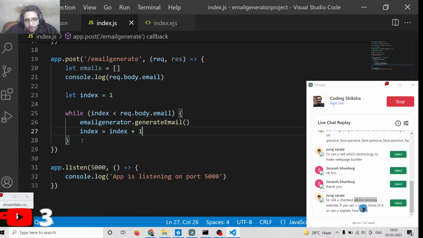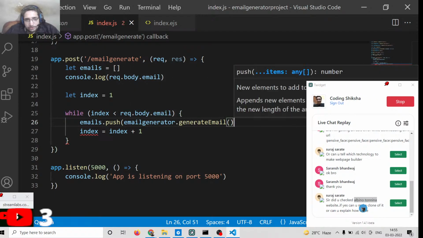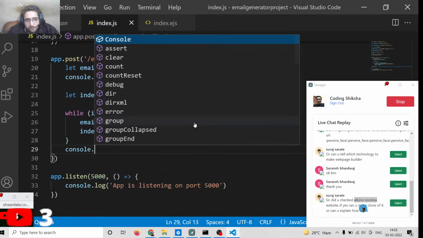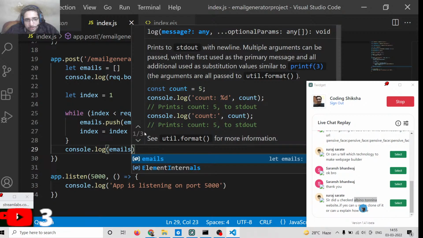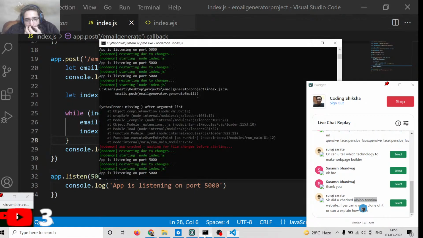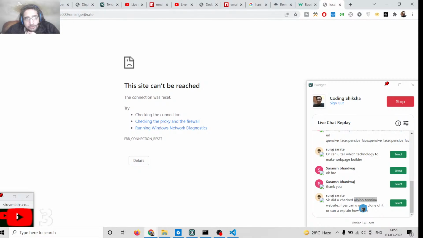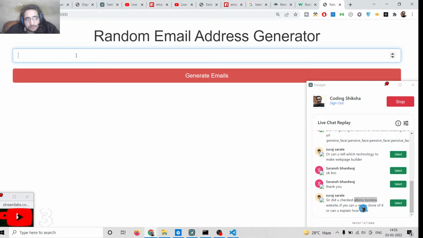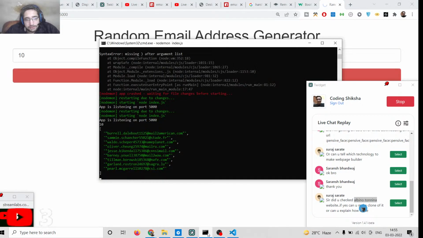After doing this, we also need to push this: emails.push, that's it. So now our emails array will be ready here. After this loop, we can print out our emails array like this. Now if I go back to the application and provide 10, click generate emails, this will be stored inside an array here. So each entry has its own email address.